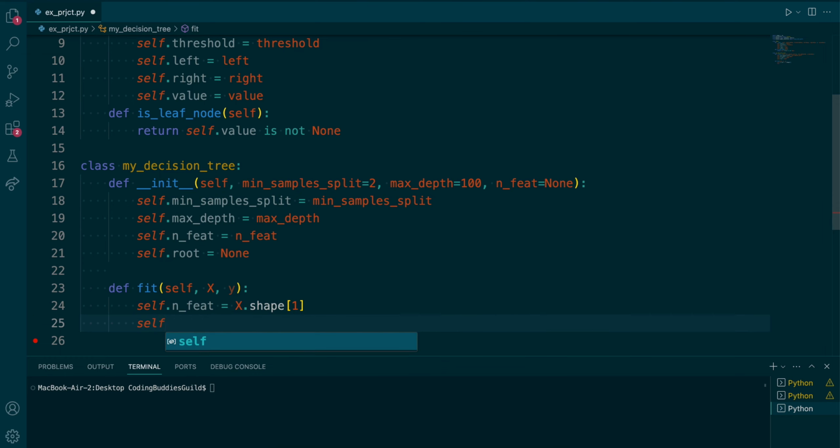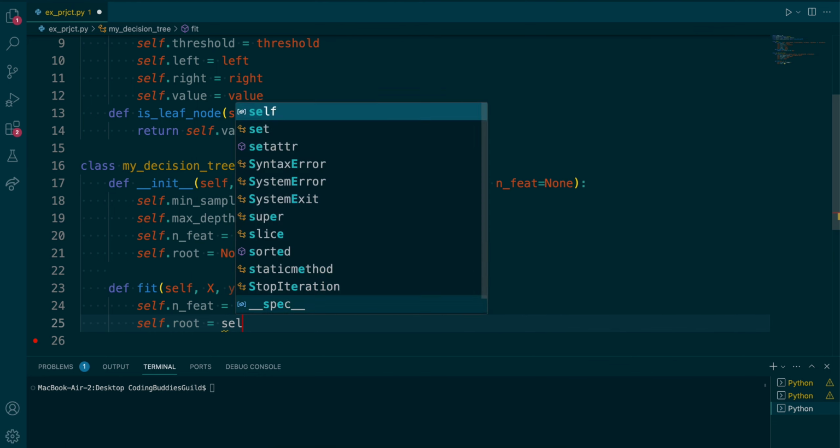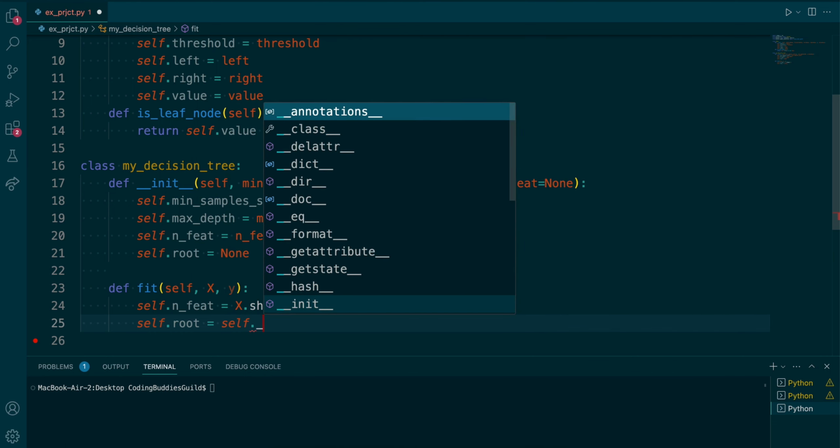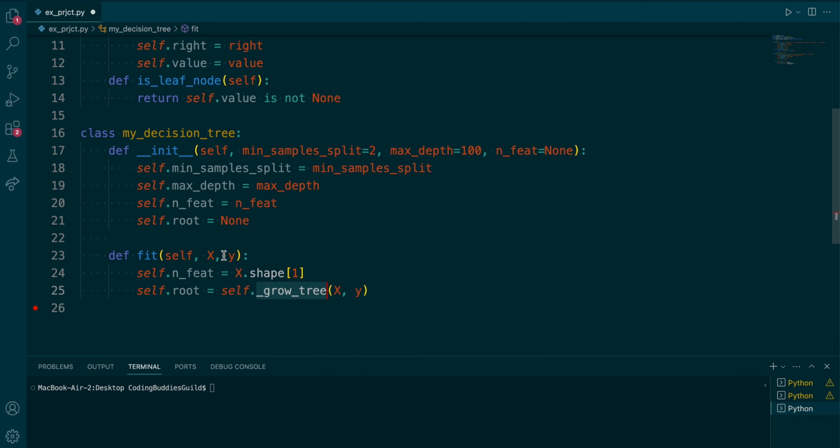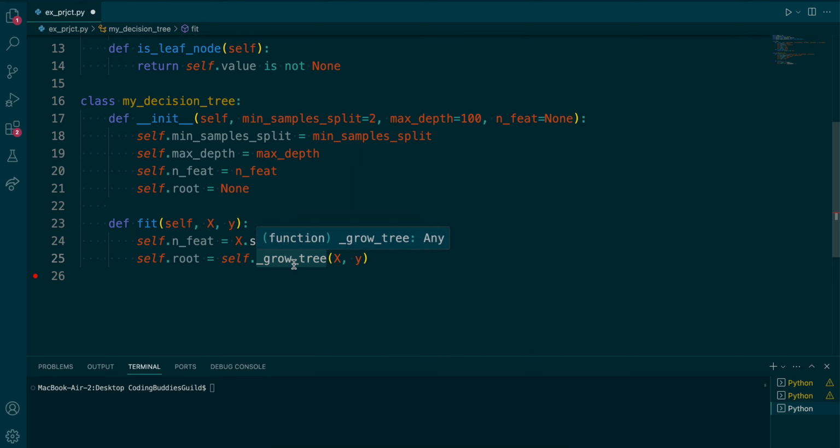And then we want to go self.root equals, we probably need a helper function here, so I'm just going to go self._grow_tree, right? And then give it X and y. So we will define this grow tree in a minute, right? But basically all it does is that it gets a root and it gets the training data, and based on that training data, it creates the tree for us. So it's like growing the tree.